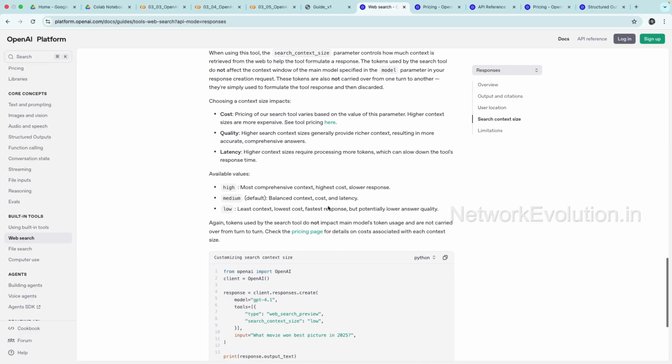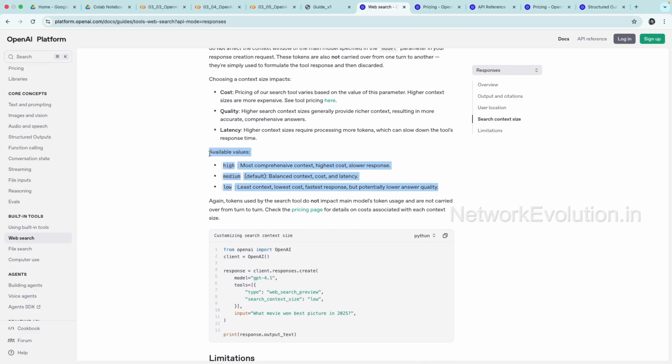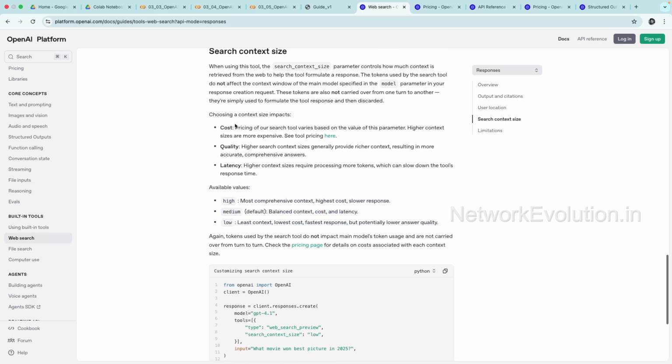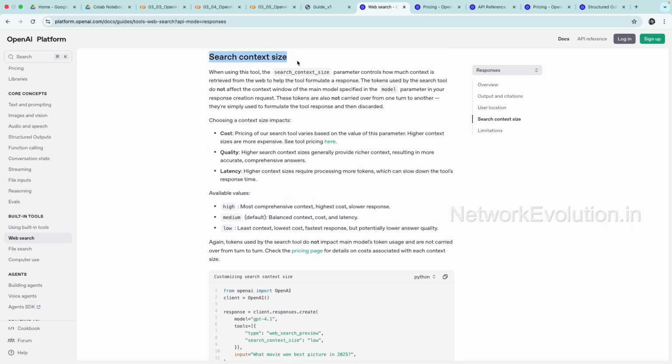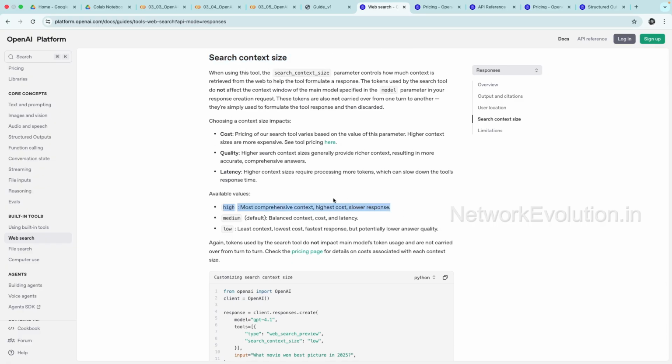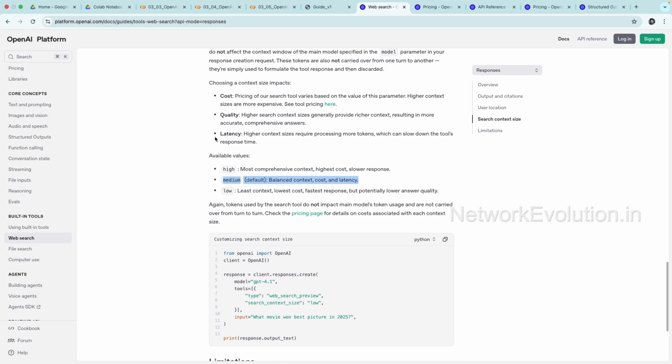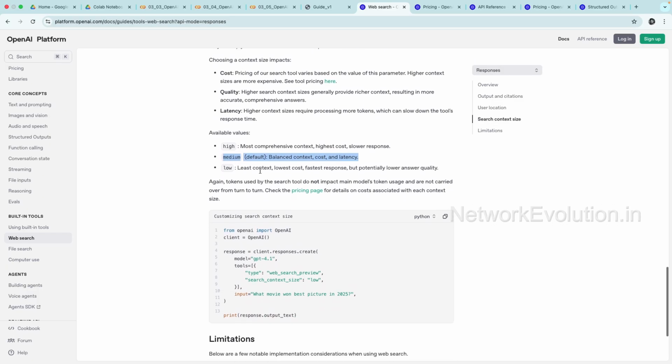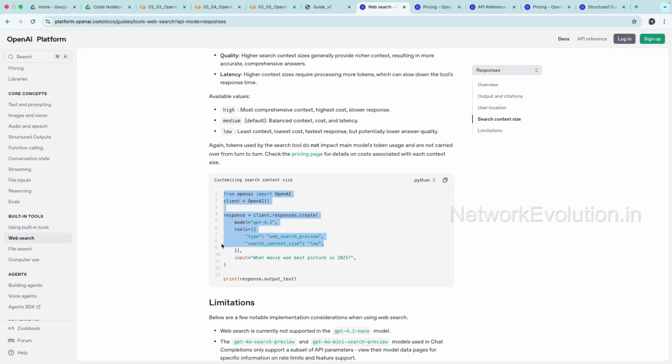Then it is very important to understand this concept, the search context size, and depending on that the response quality will vary. If you set this to high, this will respond with the most comprehensive context, highest cost, and slower response. And this is going to be the default value. And if you want to set the search context size, we can set it in this format.